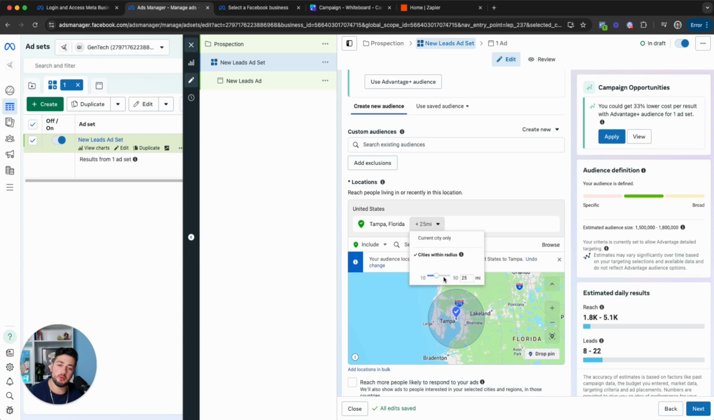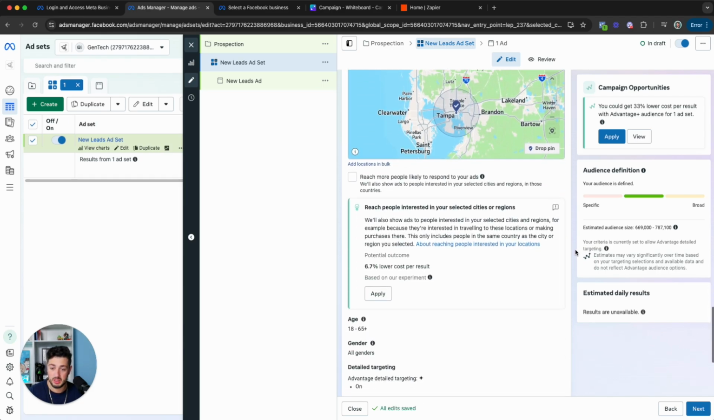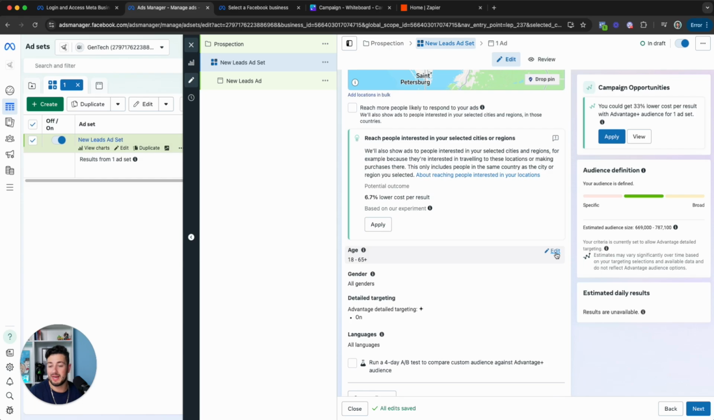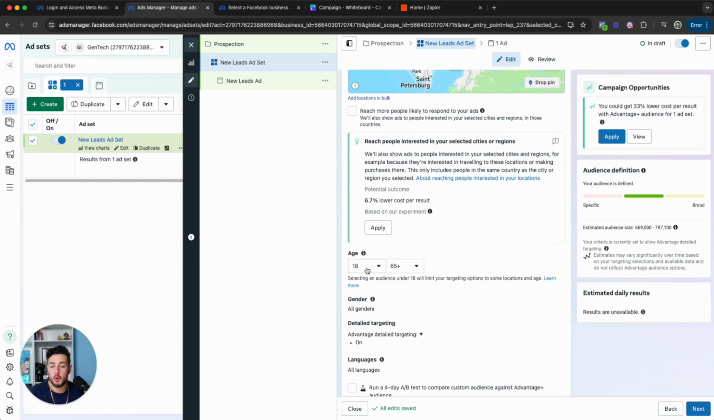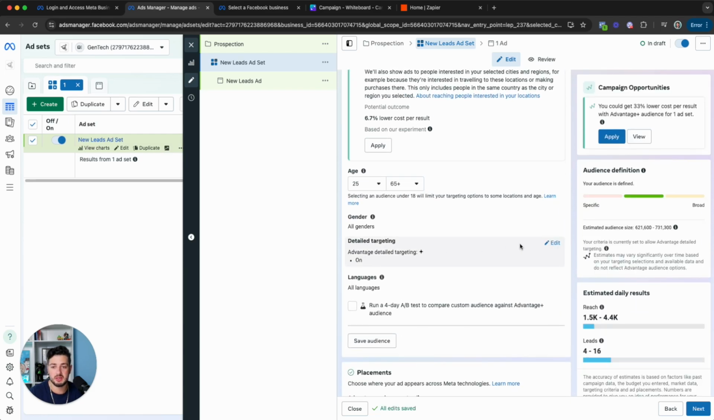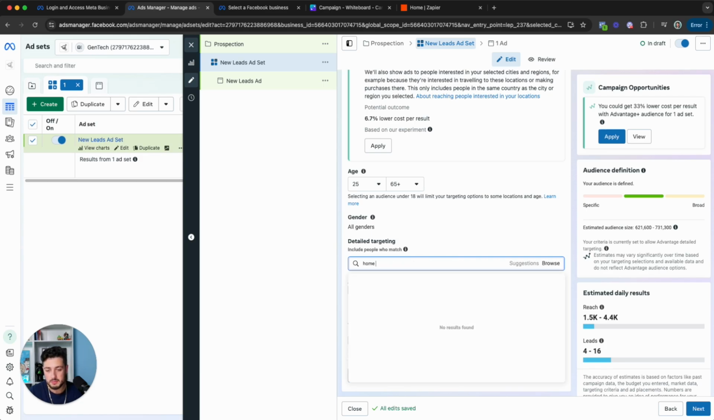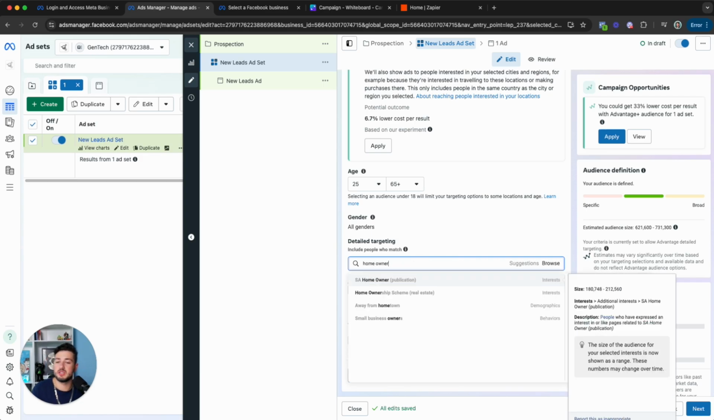Now, as a flooring company, I don't mind servicing a 10-mile radius within Tampa. This is like my area of business. I don't want to drive 2 hours to go do a job. That's fine. Now, as a flooring company, who's my client? Homeowners, right? Homeowners are typically not younger than 25, so we're going to just select 25 for the sake of this example. And for the detailed targeting, we're going to look up homeowner because that's what we think is our audience for the time being.